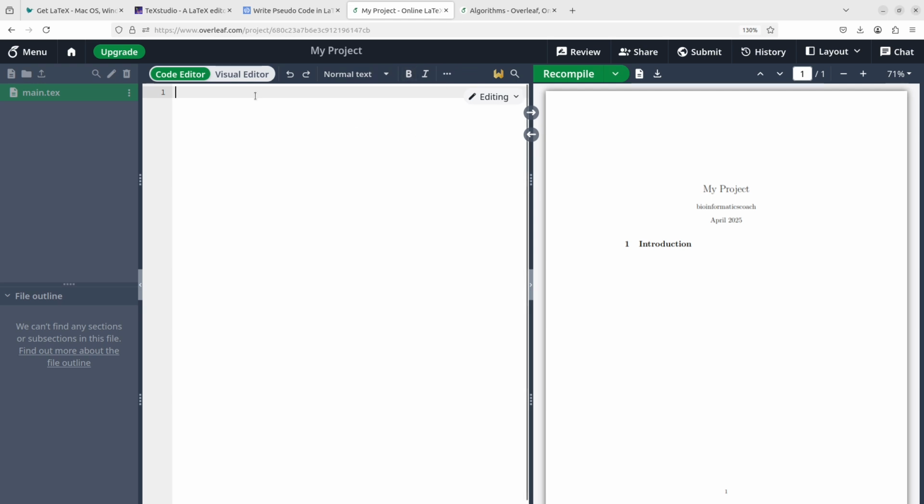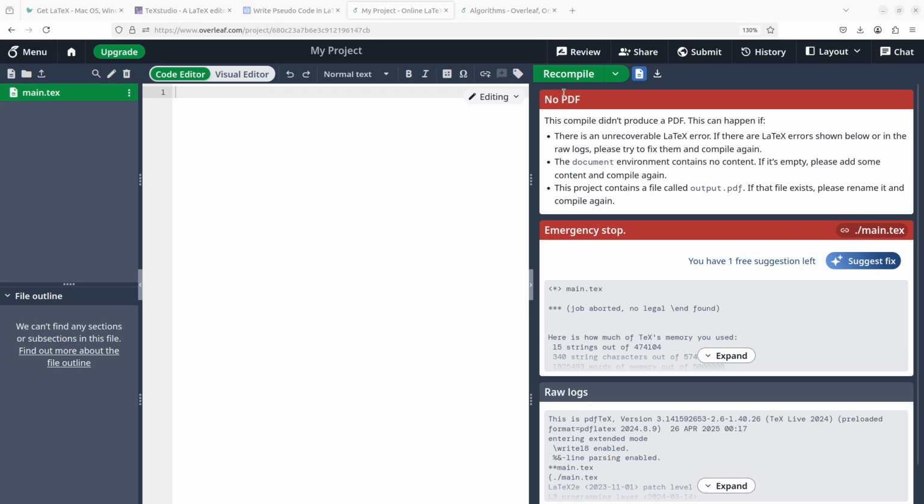Now let's try to recompile. If you try to recompile by clicking on recompile, here's what you get. It says no PDF. It shows all this information, which simply means it's blank. There's nothing in this page, so it has nothing to compile. That's why we have this. But once we populate it, these errors will go away.